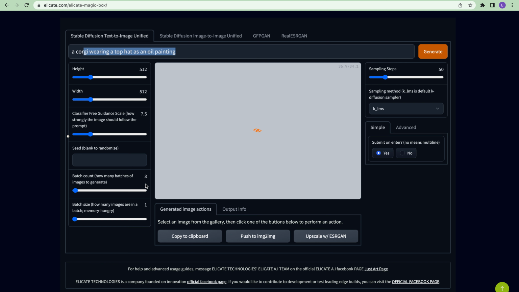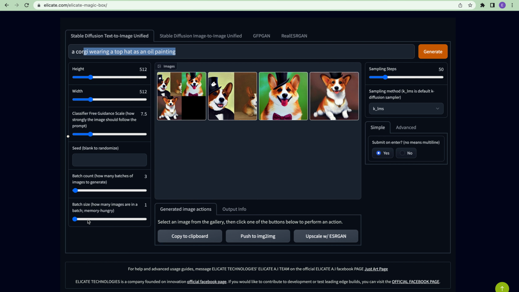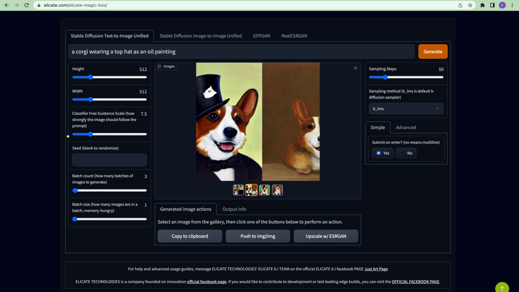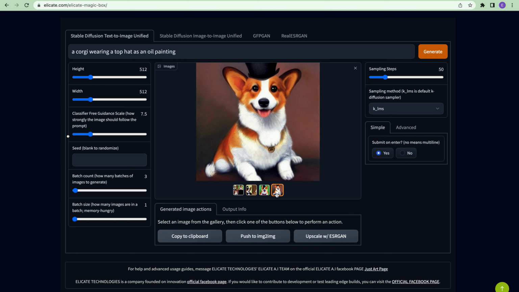This usually takes about 20 seconds to generate one image, which is fairly fast. And we can do the math: 3 images will obviously take a bit longer. So there we have it. We have a corgi wearing a top hat as an oil painting. So this is an oil painting of a corgi. A corgi is a dog.